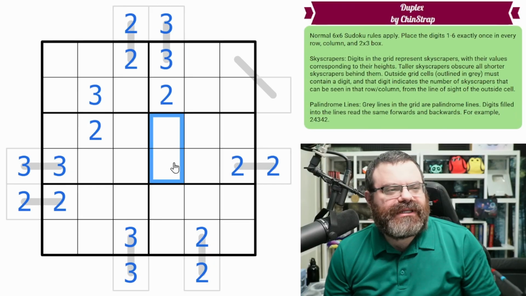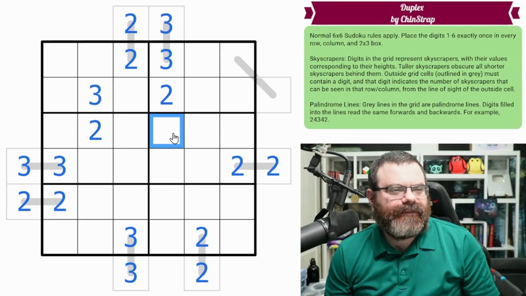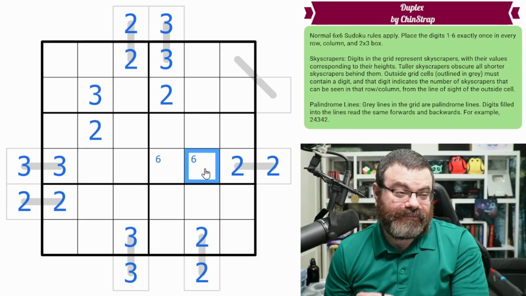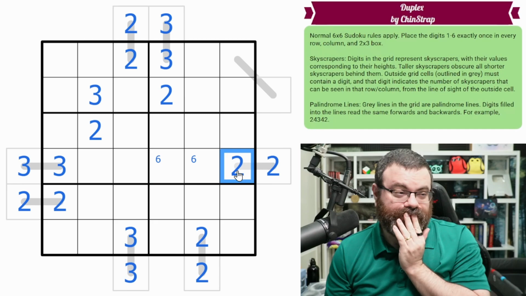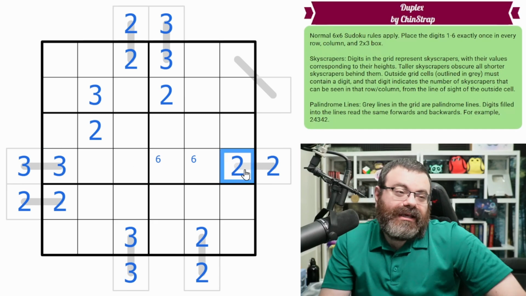So we see the 3. We need to see something before the 6, so this cannot be the 6. In fact, we know 6 is one of these 2, right? Because of the 2 with an opposing 3.